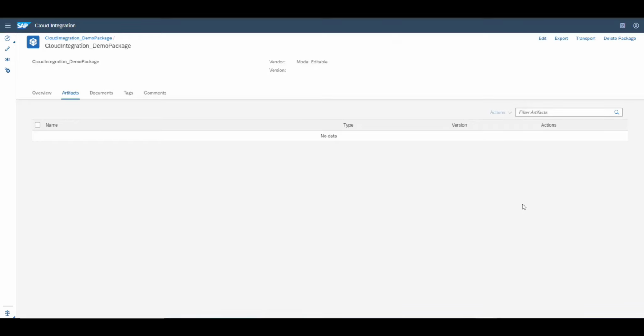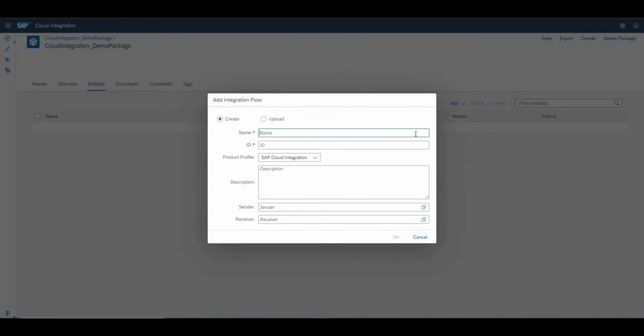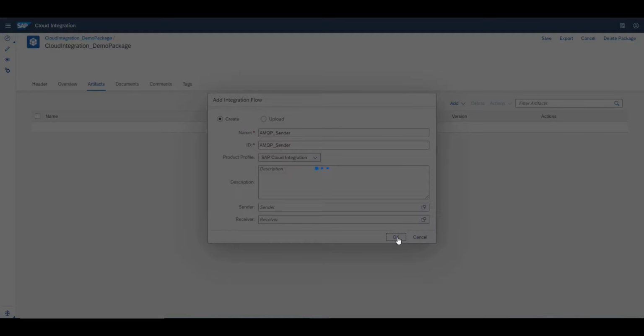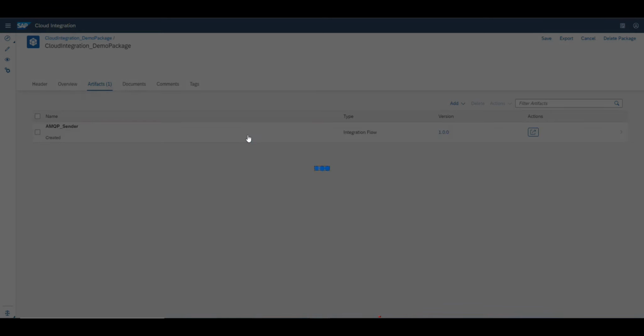Come to your integration package, click on edit, click on the add button, select integration flow from the drop down, enter a name. We are using the name as AMQP underscore sender. Click on OK.